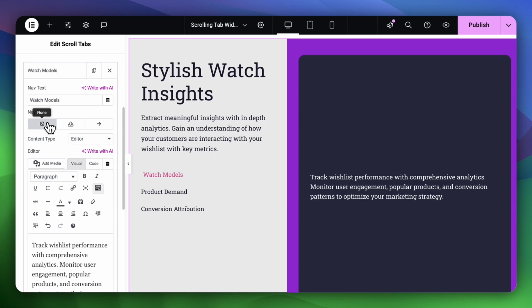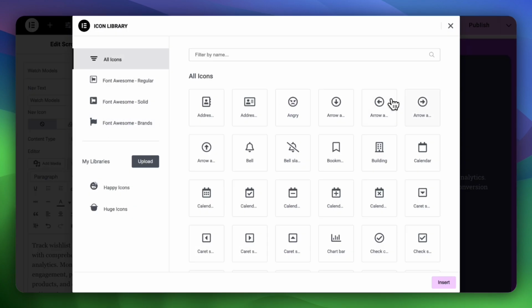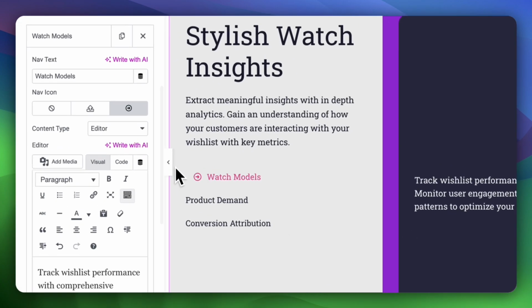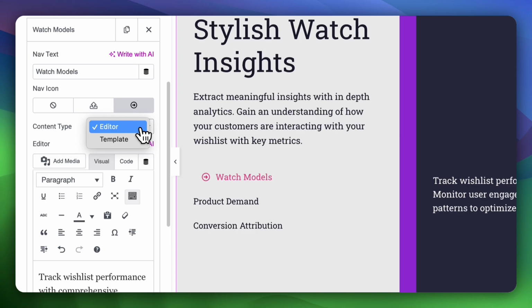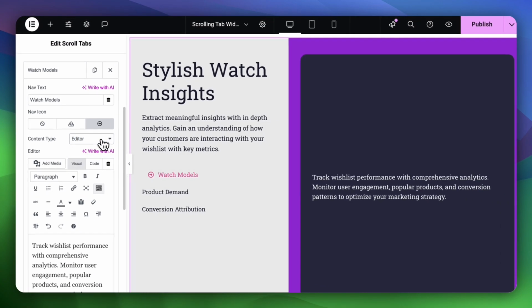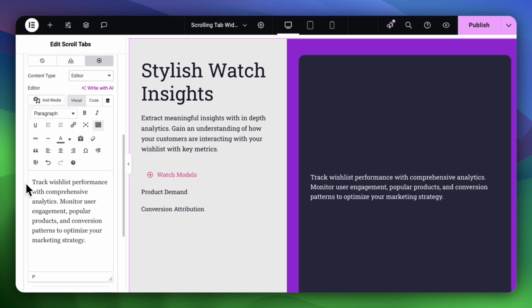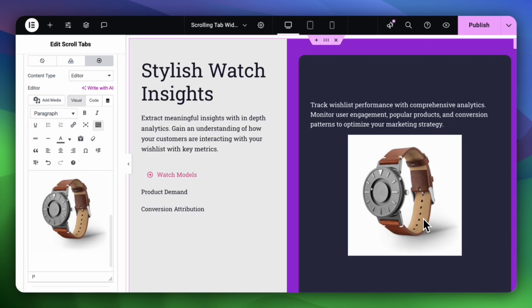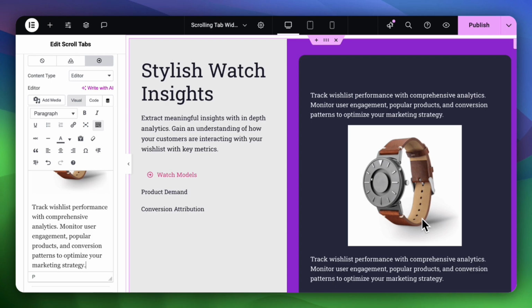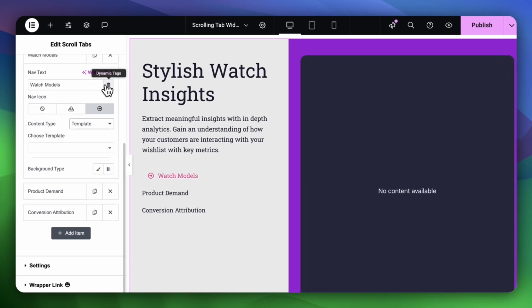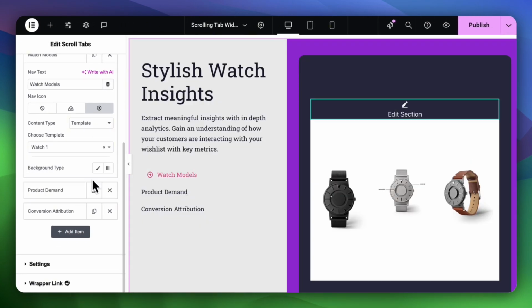Each tab has an icon. You may remove or replace it with a new one. The widget lets you add content directly from editor or template. Let's choose the editor first. Using the editor option, anything you write, add as images, or style will appear on the respective tab in the canvas. By switching to the template option, you can display a pre-designed template on that tab.